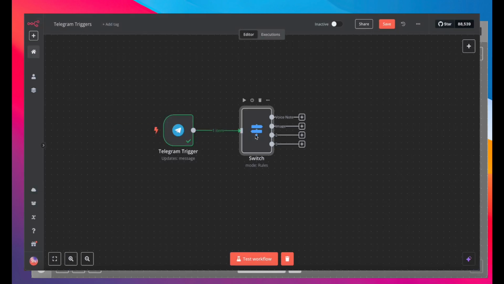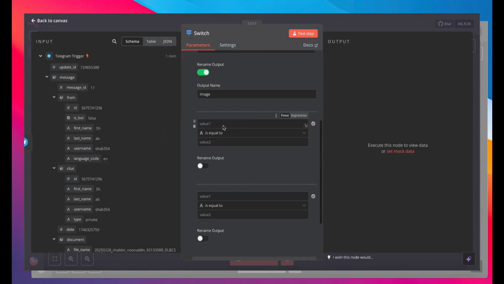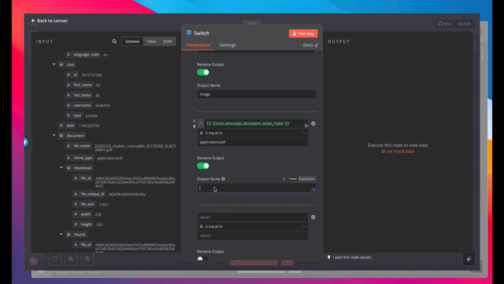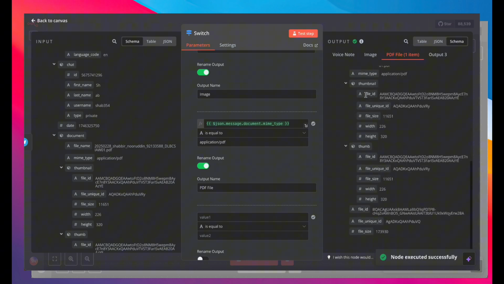Let's go back here. And route number 2 is going to be where the MIME type is a string. Let's go ahead and add application PDF, and the output name is PDF file. And if we test this, we should hopefully see that we have the PDF route activating. Perfect. So we have the PDF file down here.